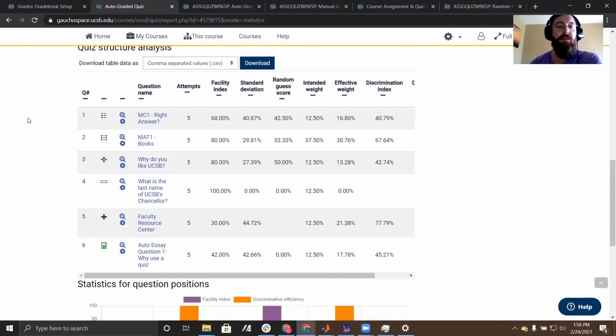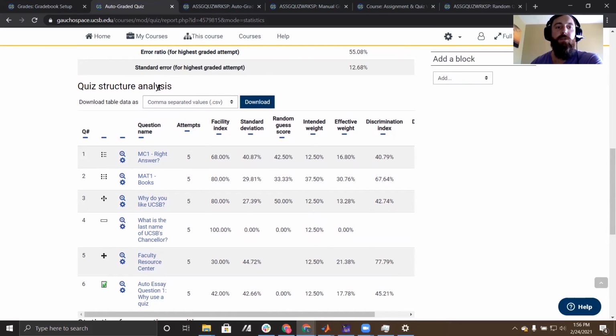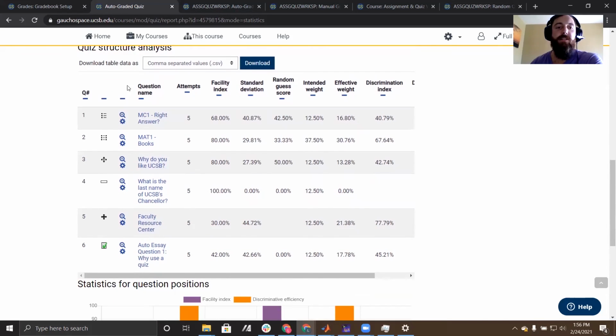Then the second part, which is what I think is the most cool here, under quiz structure analysis, are the statistics for the individual questions. Here you can see the question, number of attempts. The facility index is the percentage of students that got it correct. So you can pretty quickly scan down this and be like, oh boy, for this question, only 30% of students got it correct. That means that either it was confusingly worded, maybe I selected the wrong answer as correct, or maybe it was just too hard and I need to go back in and recover that topic with all the students.